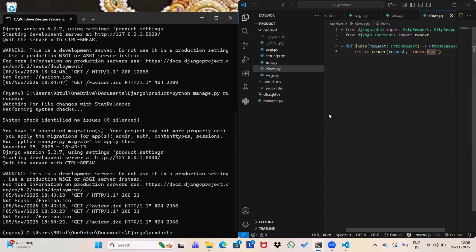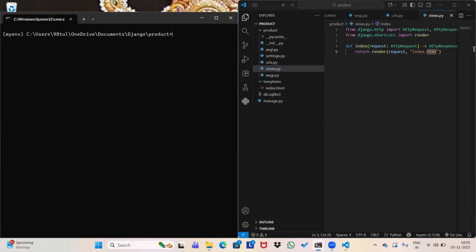Now I'm going to create an app and connect this app to my Django project. So let me clear the screen. I have cleared the screen. I have already activated my environment. Now I will create the app, and how will I create the app?